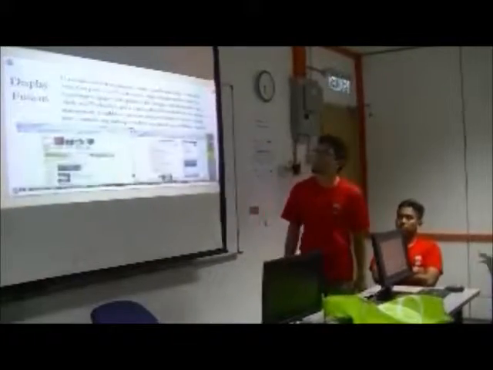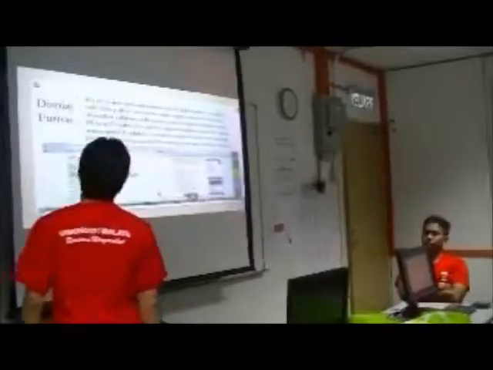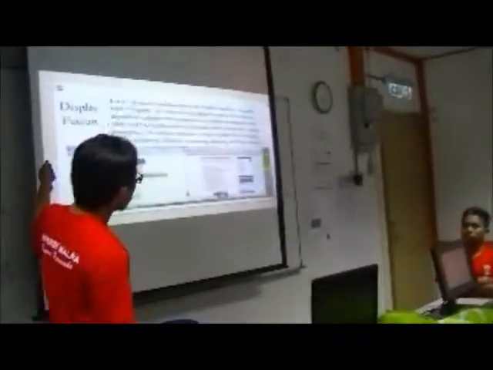Okay, next. The next one is Display Fusion. Display Fusion is a multi-monitor management suite.